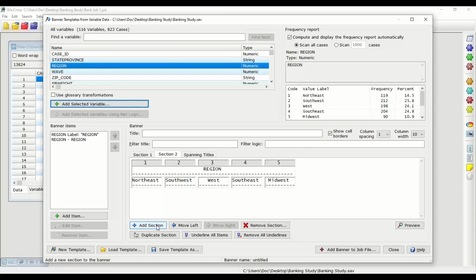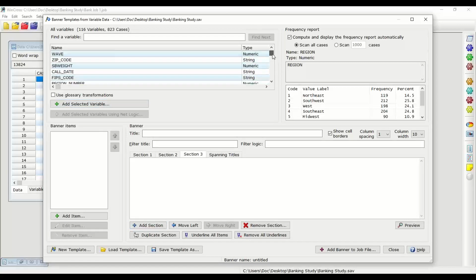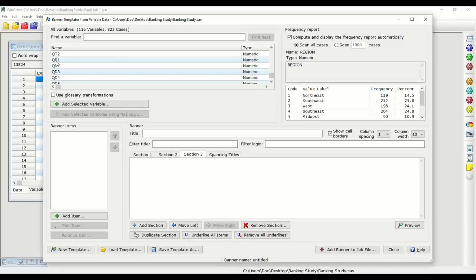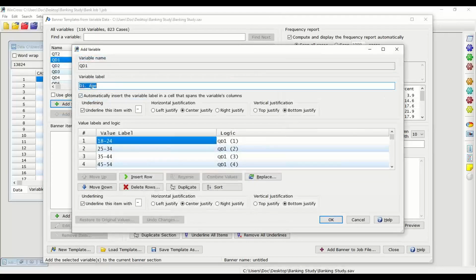Go ahead and add another section. So we have a total of 3 sections. Now we'll do our age section. Back up to the variables, we'll scroll down to the bottom and find our age variable, QD1, add selected variable. And we see our variable label here, D1 age. We'll have it just say age as our banner header.